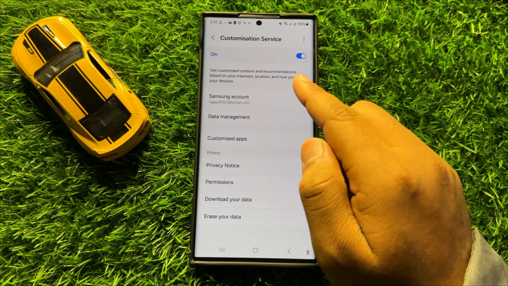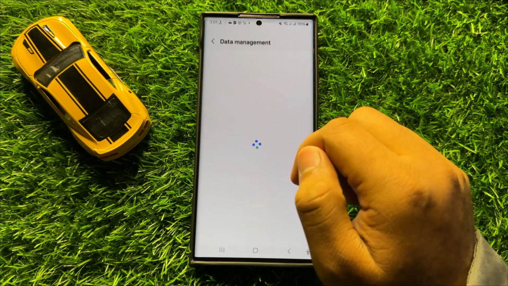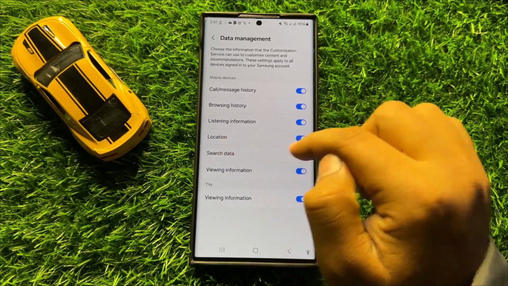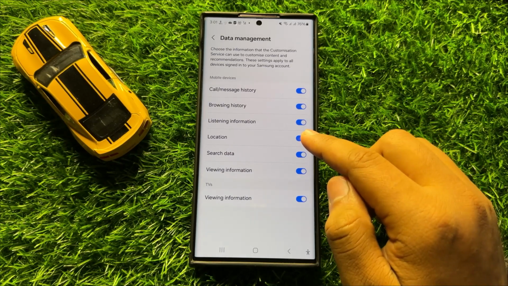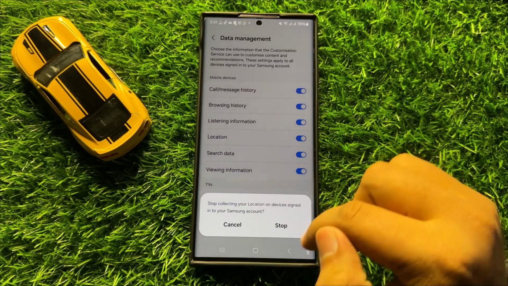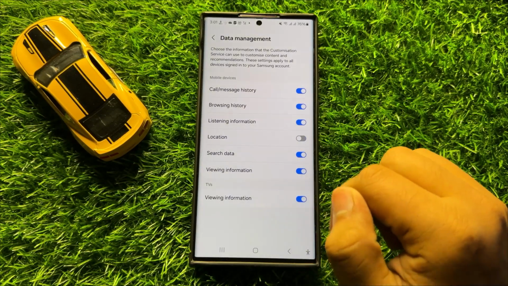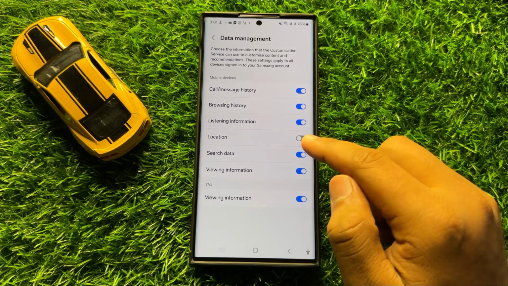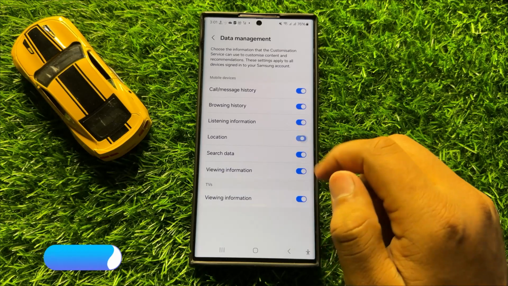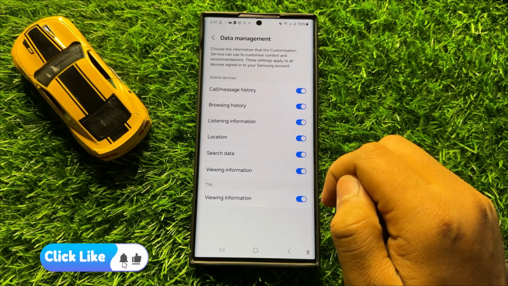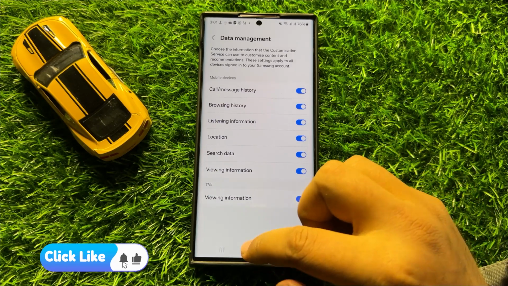Now in customization service, click on data management. And here you will see our location button. So if you want to turn off GPS location data collection, then turn off this button and then click on stop. And if you want to turn on GPS location data collection, then tap on this button again to turn it back on.